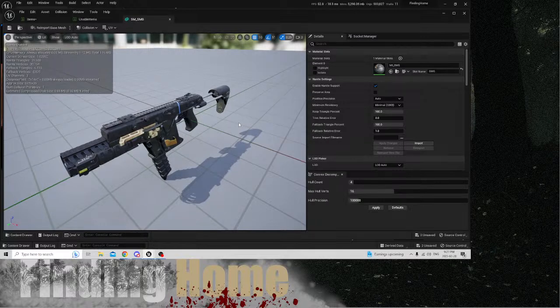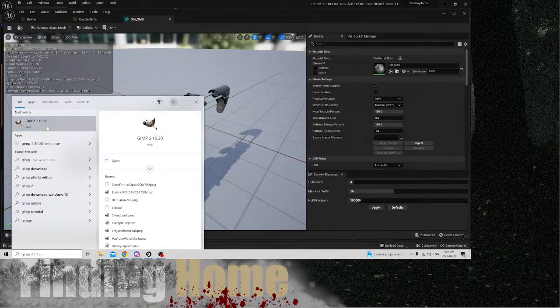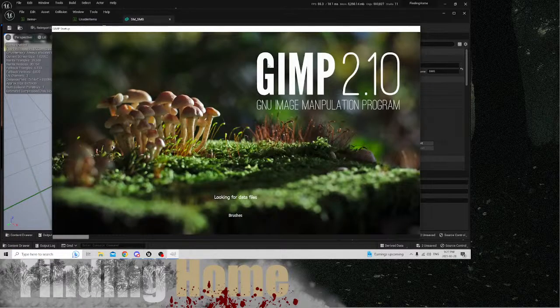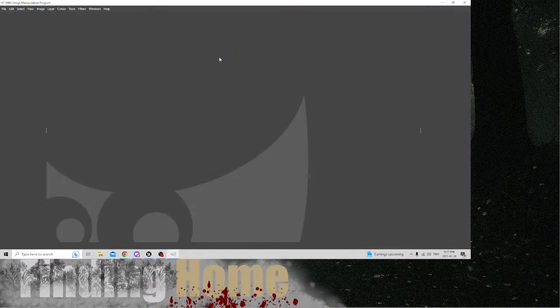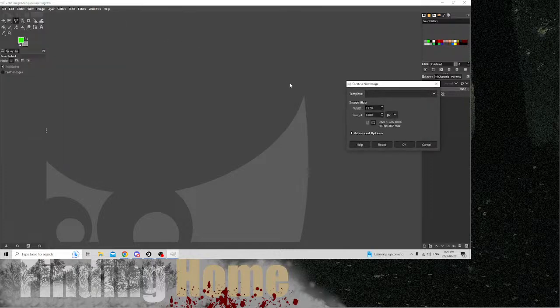So alright, we're gonna just print screen. We're gonna go to GIMP again. Again, GIMP is a free, open source program, I believe. You could donate if you do like using the program. We're gonna do file, new, sure.